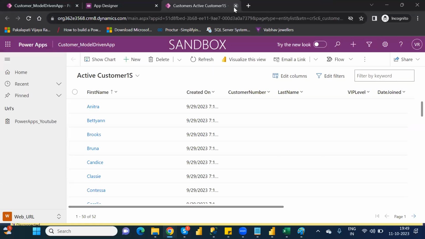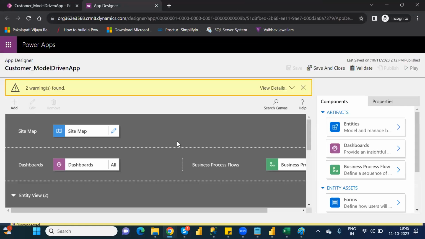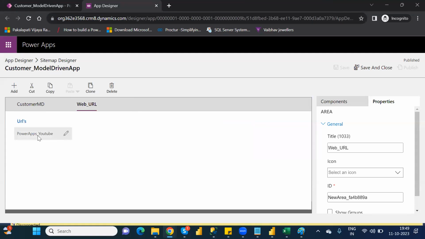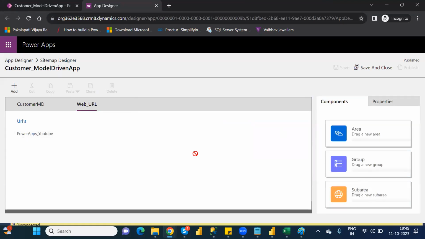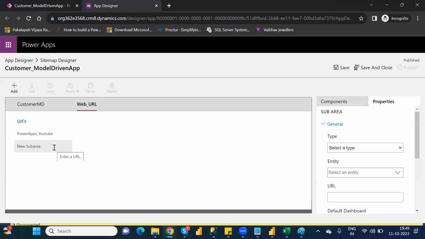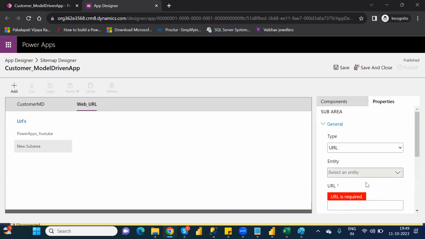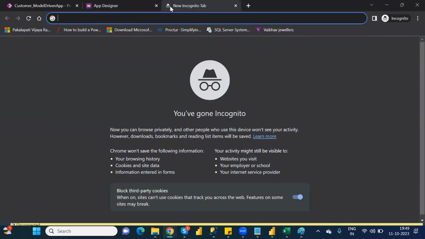Not only this, there are a number of things. Suppose, for example, again you go to the sitemap, and under this web URL I'm taking YouTube. I need to take another sub area component, because only in the sub area can you give the tables or URLs. So here I need to go to Google. For this one, again I need to select the URL, and the URL of Google you have to copy.